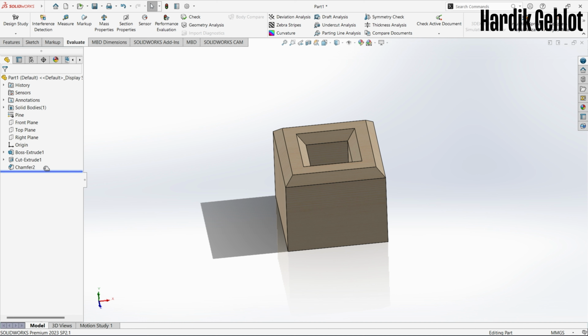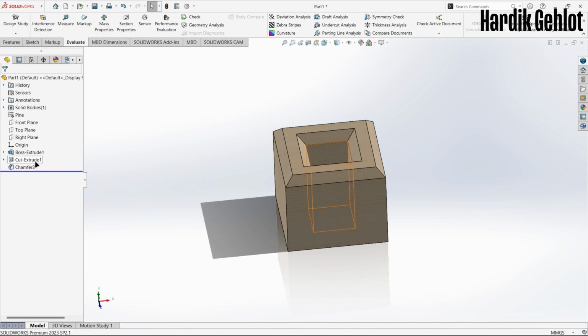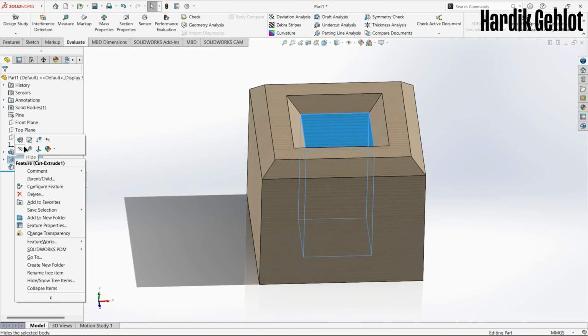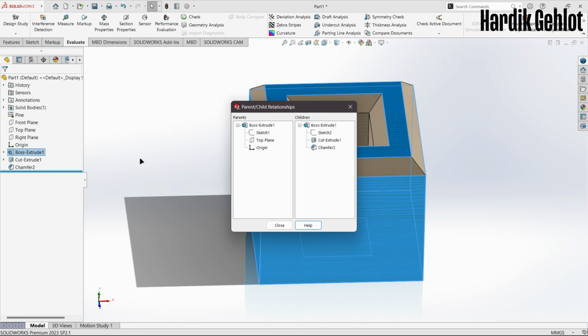This line is used to roll features. You can use it to see how a model is created. You can also hide a feature by right-clicking and selecting Hide. You can also see parent-child relationships by right-clicking on a feature.